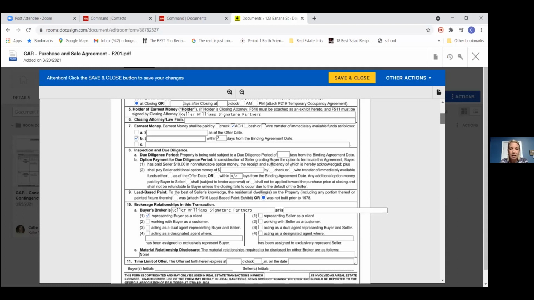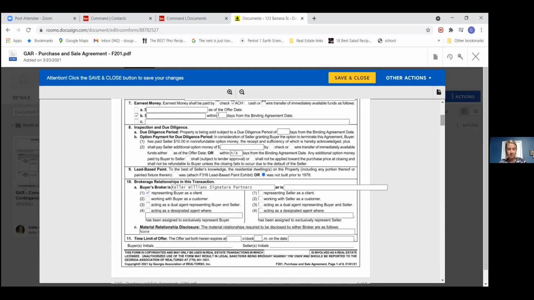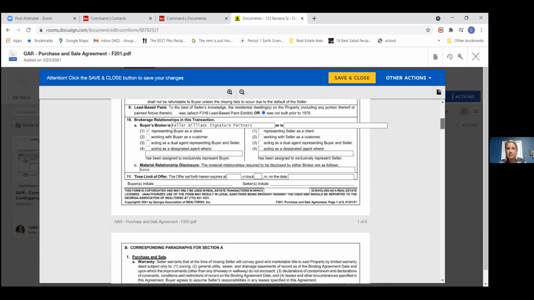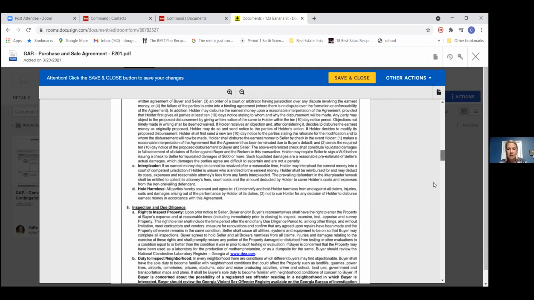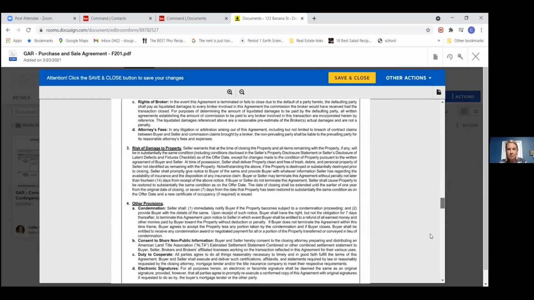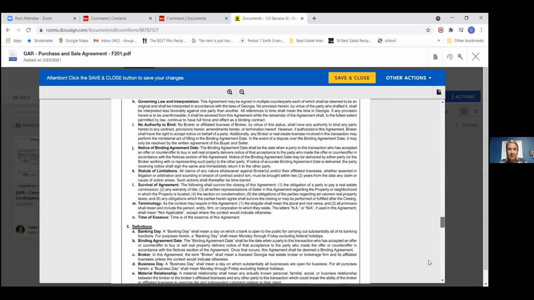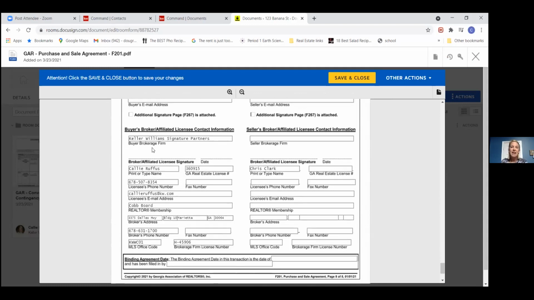So the best part is when you get down, let's see, here to the bottom, it's going to have all your information already here. So you don't have to complete that every single time you go in to write an offer. And then you can see here, any information that I put in about the listing agent on that details page is going to populate here as well.